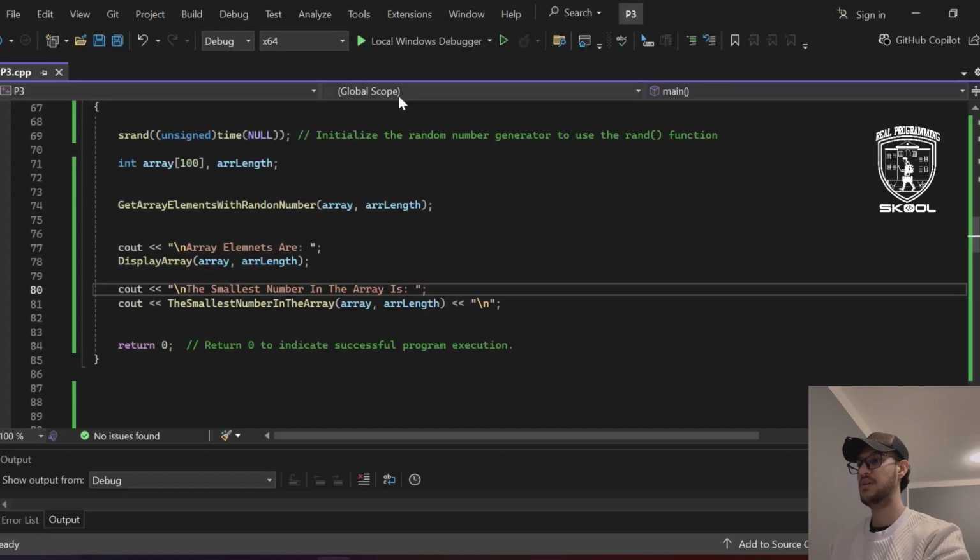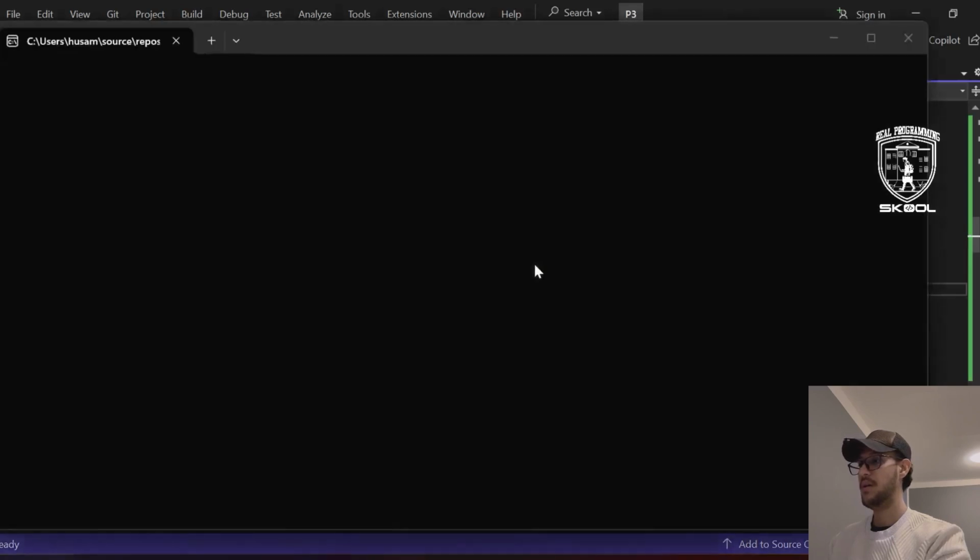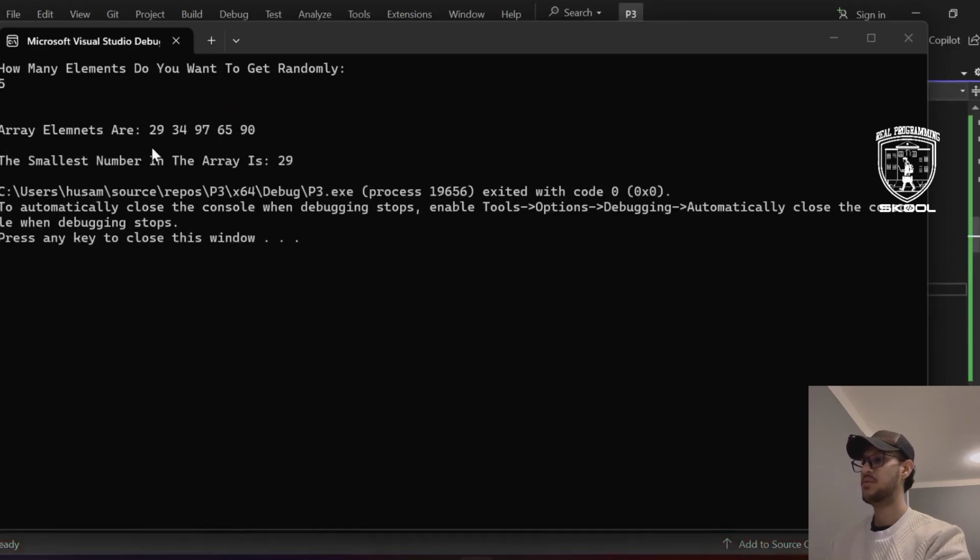Let's run again to make sure that the program works well. Perfect. How many elements do you want to get randomly? 5 numbers I want to get randomly. Array elements are 29, 34, 97, 65, 90. 29 is the smallest number, and that's true.